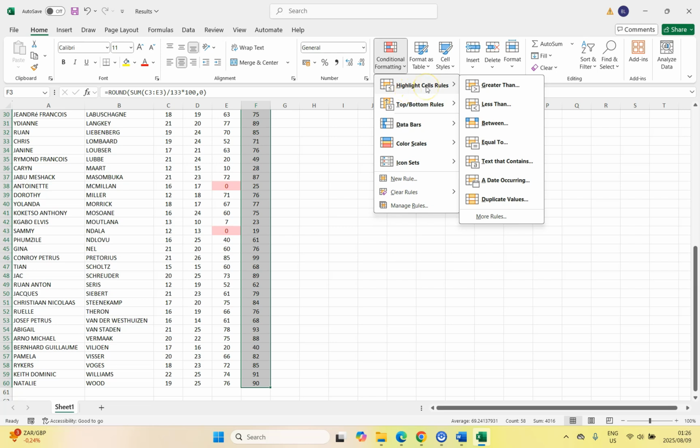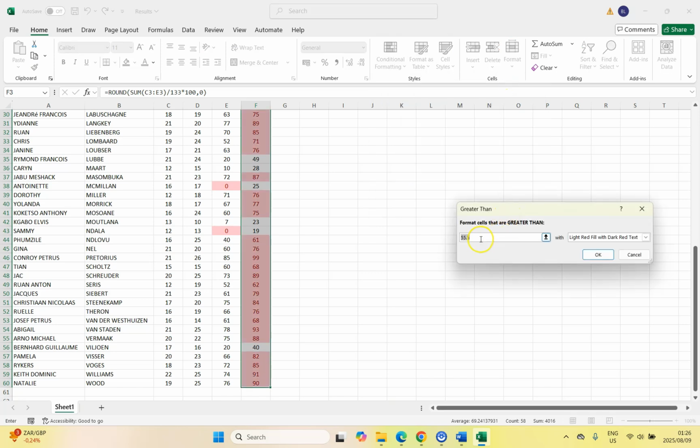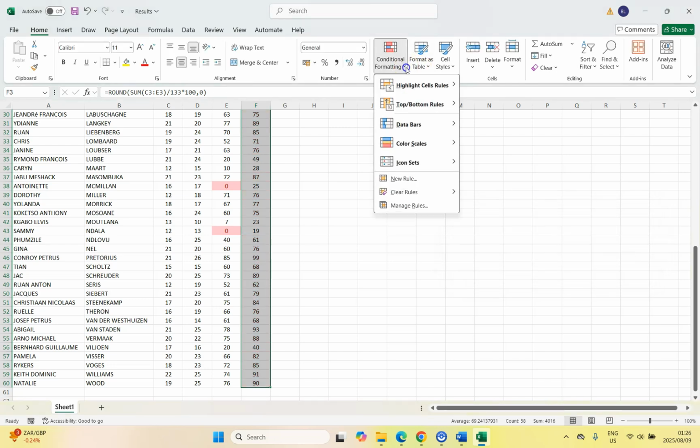Now, if I think about it, I want all the cells that are greater than the average. So you might be tempted to come here to greater than. But if I click on this option, it's asking for a specific value. And I don't know what the average is. So that's not going to be a good enough option. So let's try another option.